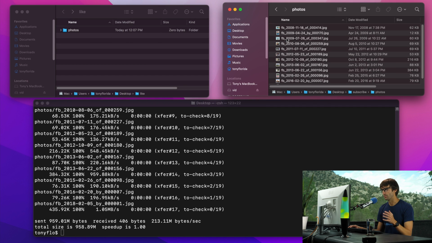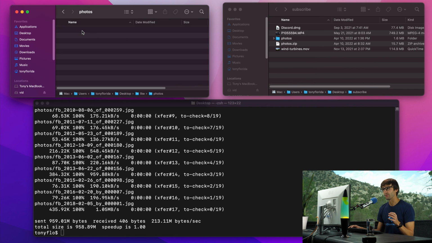I don't know if we dove into here, but there was a bunch of pictures in here before, and now there aren't any more pictures in there.